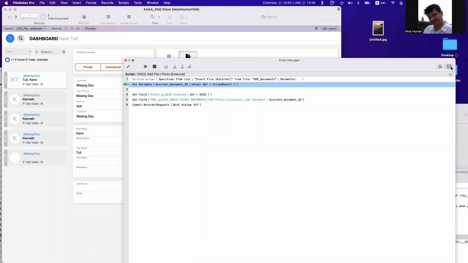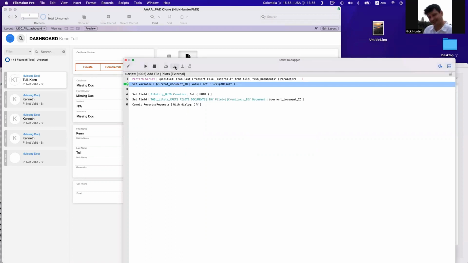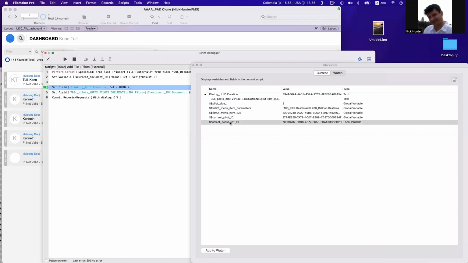But here, I don't have this ID because the variable was valid on the other file. Now I don't have it. That's why I need to get it from the exit script step, and I take it from the get script result. And now I have it here. It's there. 70BB, 8B. Okay. I have it.